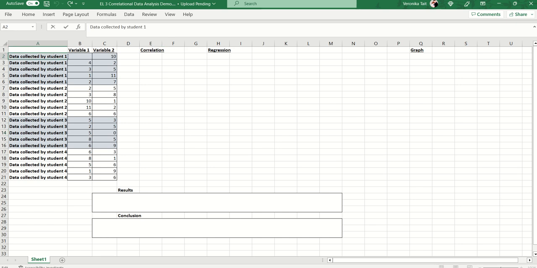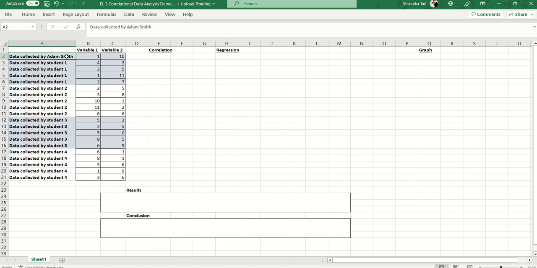So you'll want to change out all of the students to your actual names. So if you're Adam Smith, go ahead and change that for student 1. So once your cursor looks like this little plus mark, you can just drag down and you can say all the data for Adam Smith. And then you'll enter in your 5 participants' data.